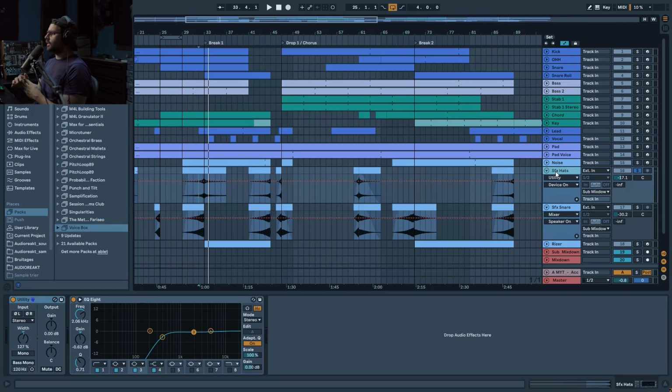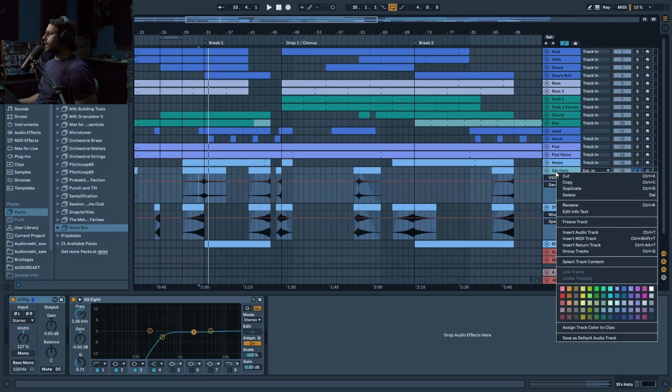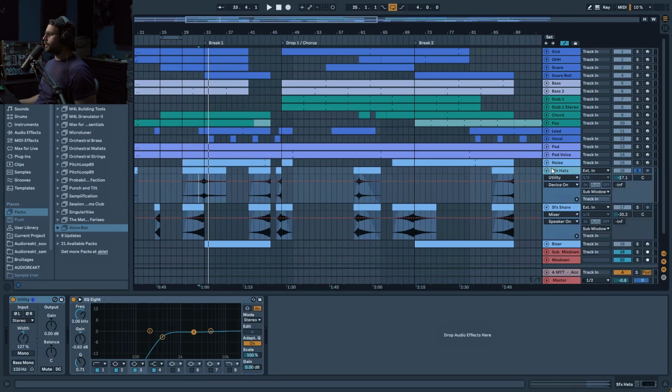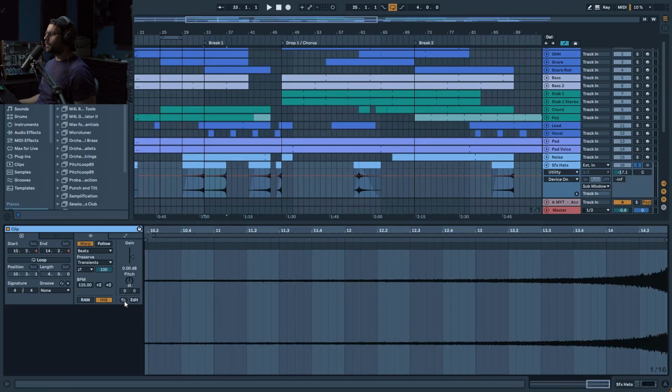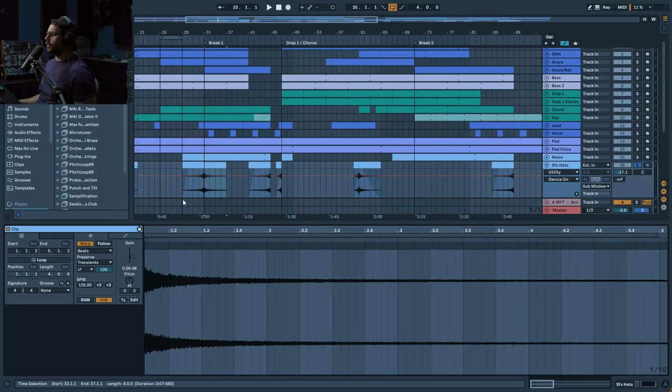And then when you've done that, you can right click on your track here and freeze the track, and then flatten, and then you will get something like that. And then you can just reverse it. You can see originally it was like this, and I just reverse it and it's like that.